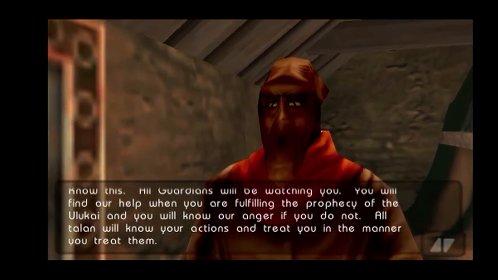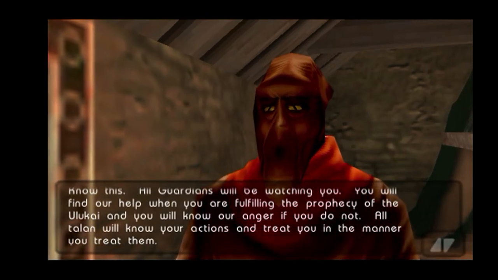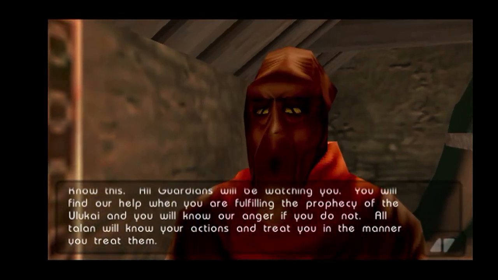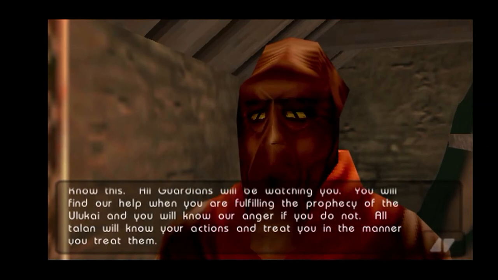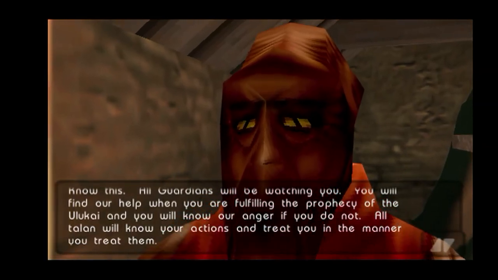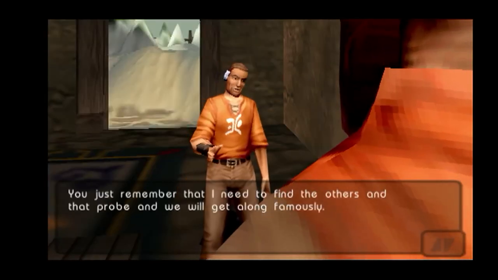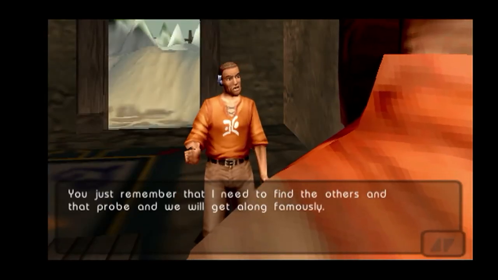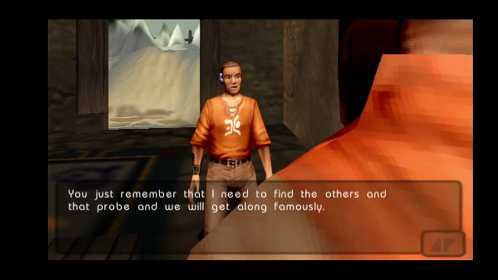So basically this game has a morality meter. Yeah. It's quite funny when you're on the bad end of it, but for this playthrough, we're going to be being nice. It helps a lot. You just remember that I need to find the others and that probe, and we'll get along famously.